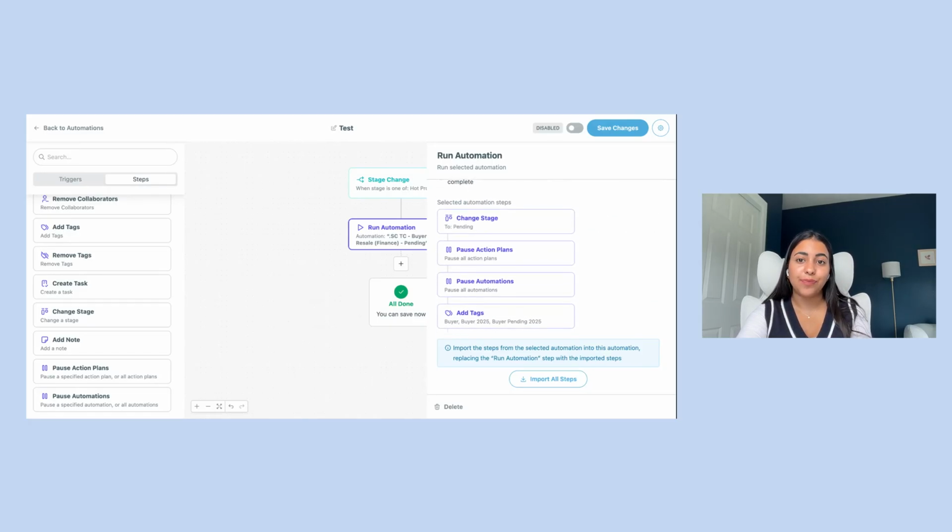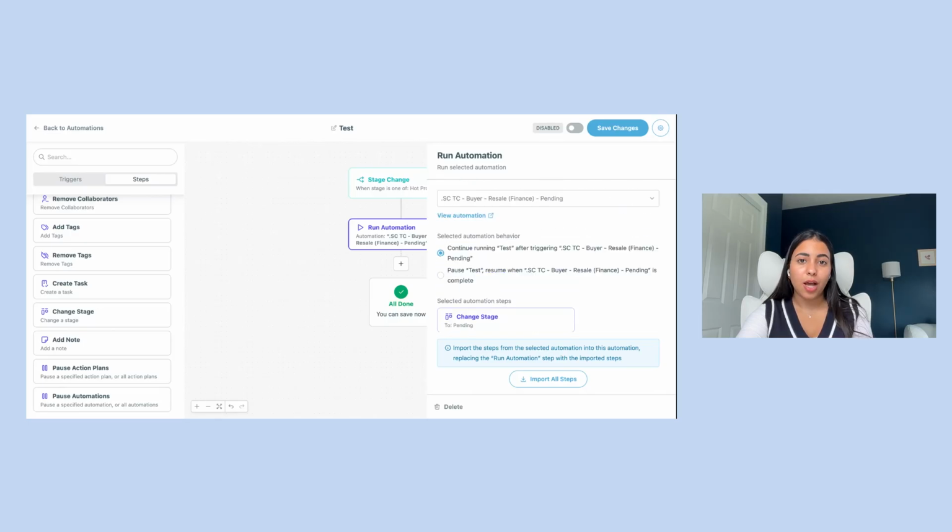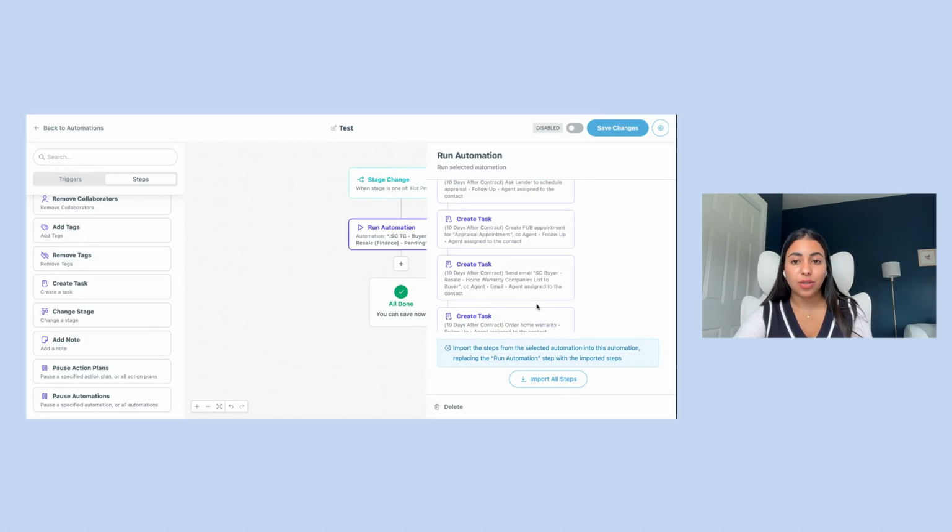So this is what I'm talking about. You've seen all the steps that we have built. It tells you, so this is what I call test two, it asks you, do you want to continue running the test as well as the action plan, like the automation, like the buyer resale that we have, or you want to pause the test, whatever we have, and then keep running, only run this action plan that we selected, the buyer resale pending. So this is a great feature as well.